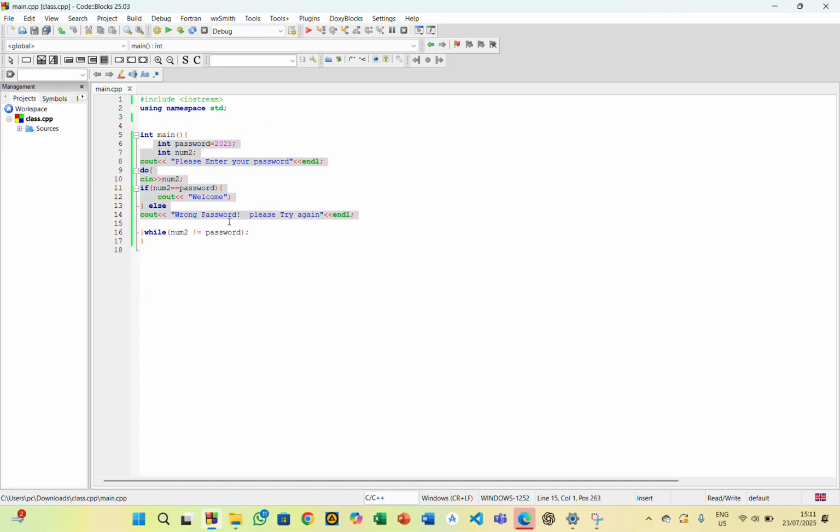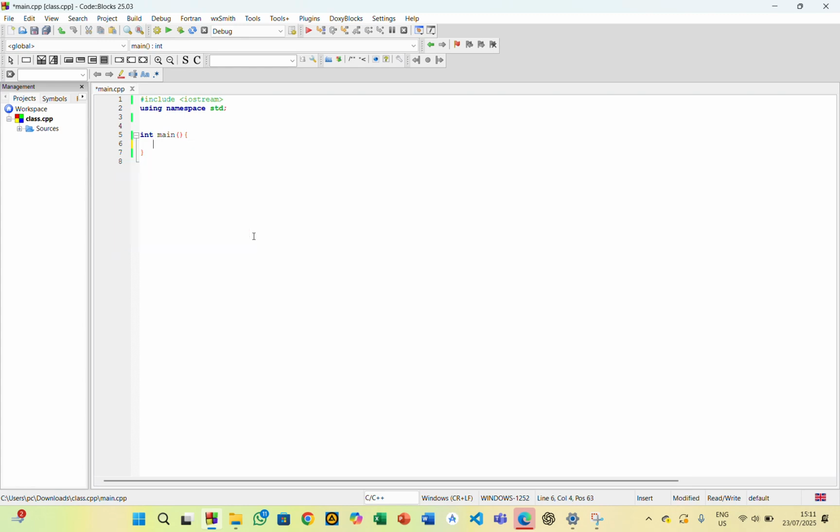So over here, what you have to do is let's take off all these codes here. So now you can see our int main is free. So now let's create a function that will hold our code for us.